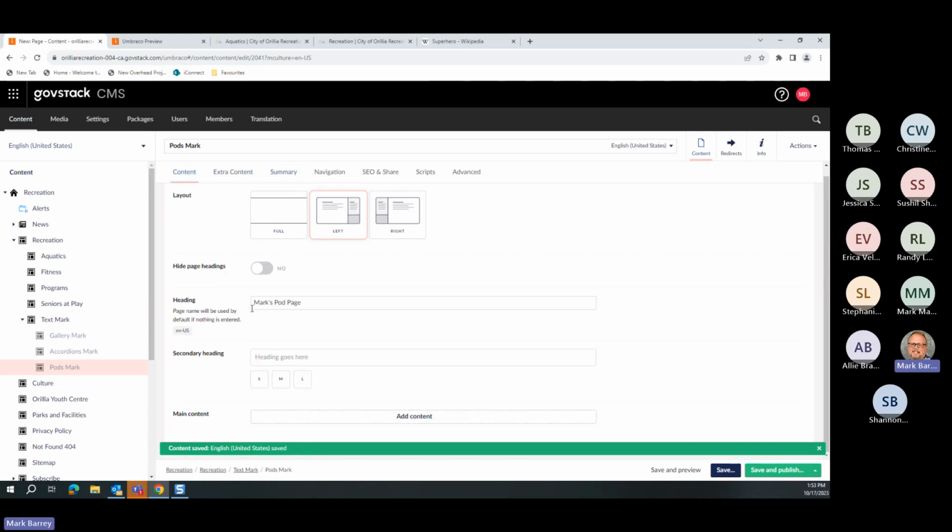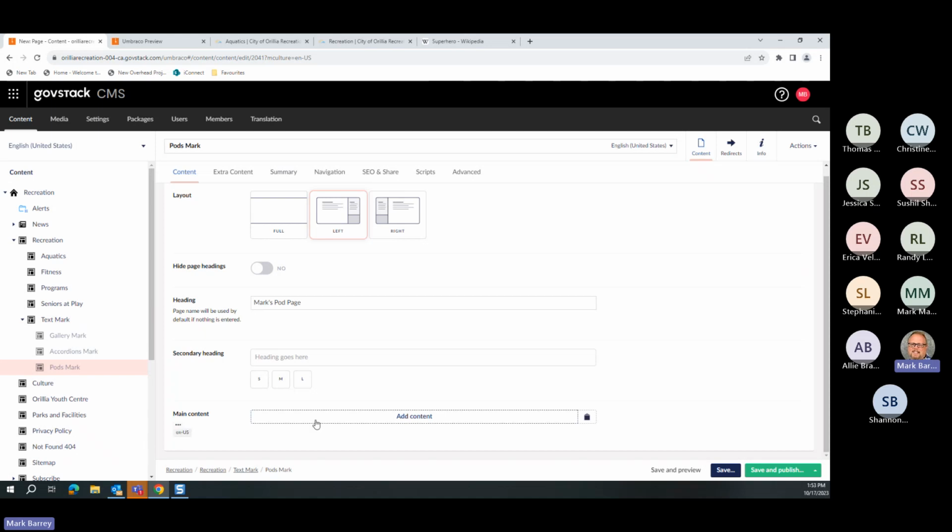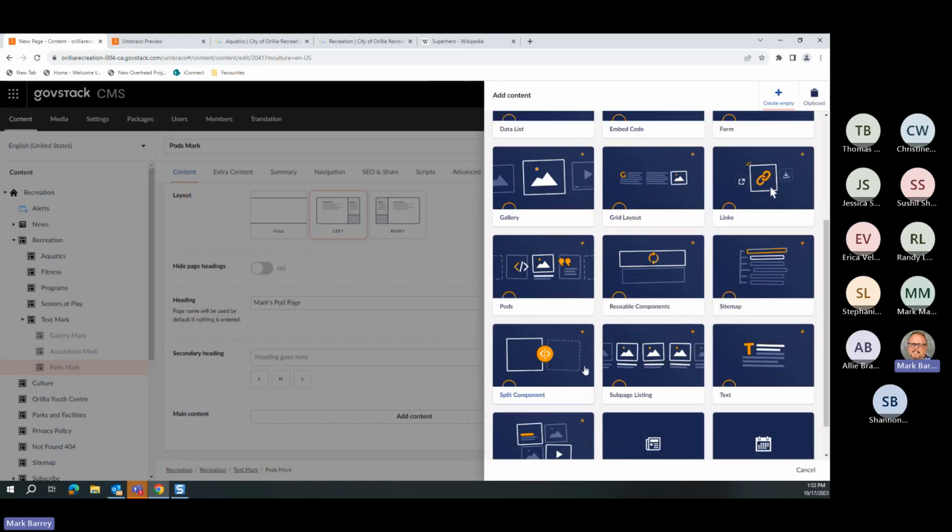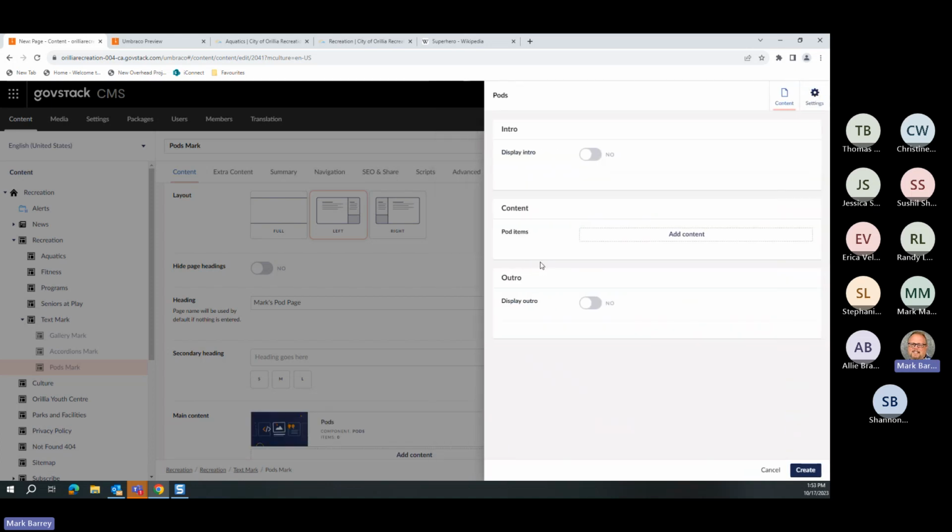Now, here's the thing with pods. Pods are something I can find under main content. Okay, so there are pods. But when I add a pod, pods don't actually do anything on their own. They're simply containers. I do get an intro and I do get an outro that we have here if I want to work with this.